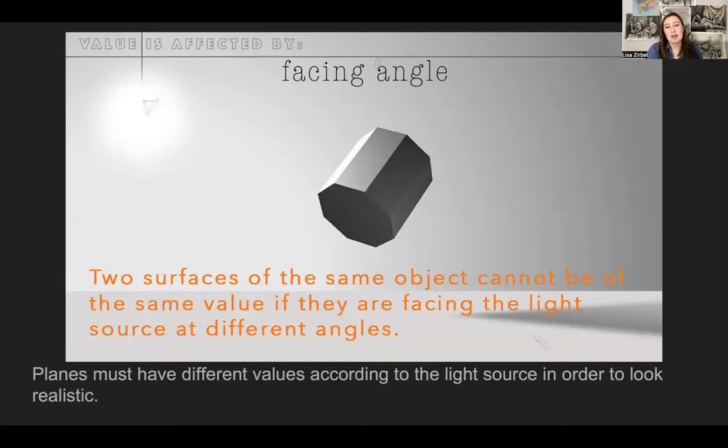Planes must have different values according to the light source in order to look realistic. So the idea is that no two planes can be the same value if they are all facing different angles in relation to one singular light source. Every plane has to be a different value. And if you can accurately create the value of each plane, it gives you the illusion of form and mass.